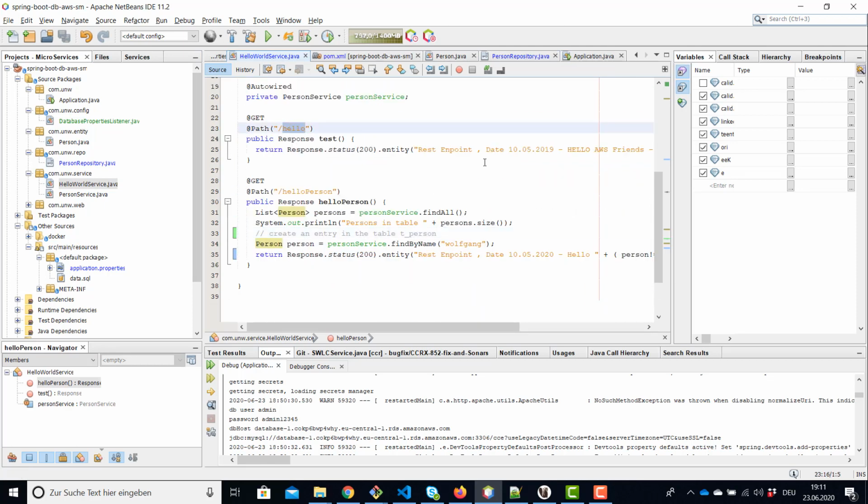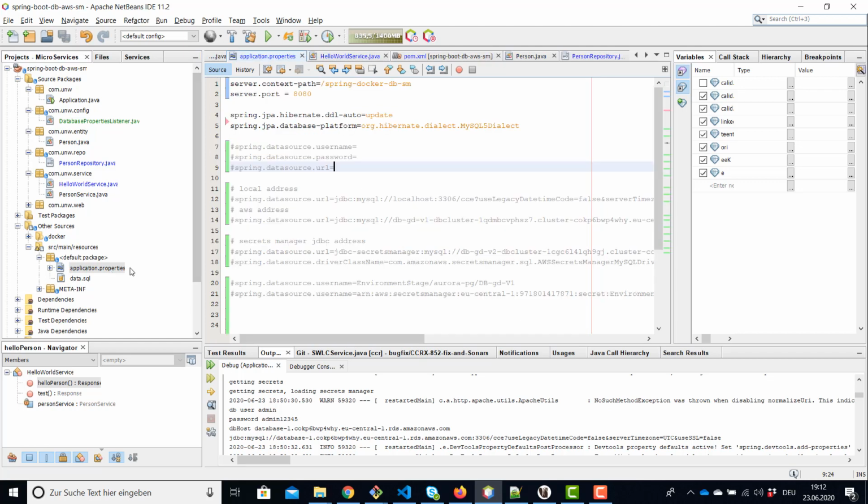One is only returning a string, hello, and the second one is using the database, trying to find an entry by name and then responding with it. Normally, on a Spring Boot application, you would set up the connection parameters here in your application properties. But since we have secrets which are rotating, we cannot use this approach. And therefore, we're going to see how to do this with Secrets Manager.